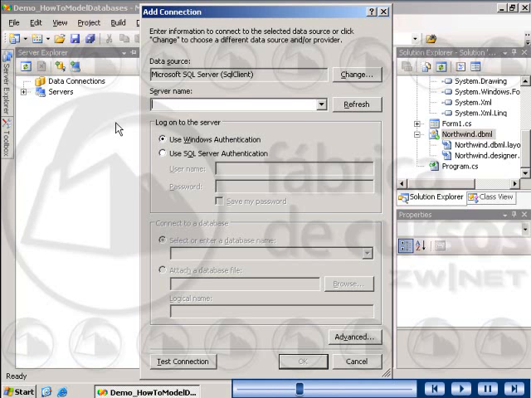The data context name corresponds to the name that you provided for the .dbml file. For example, you have named the LINQ to SQL file as northwind.dbml, and the data context is named as northwind data context.